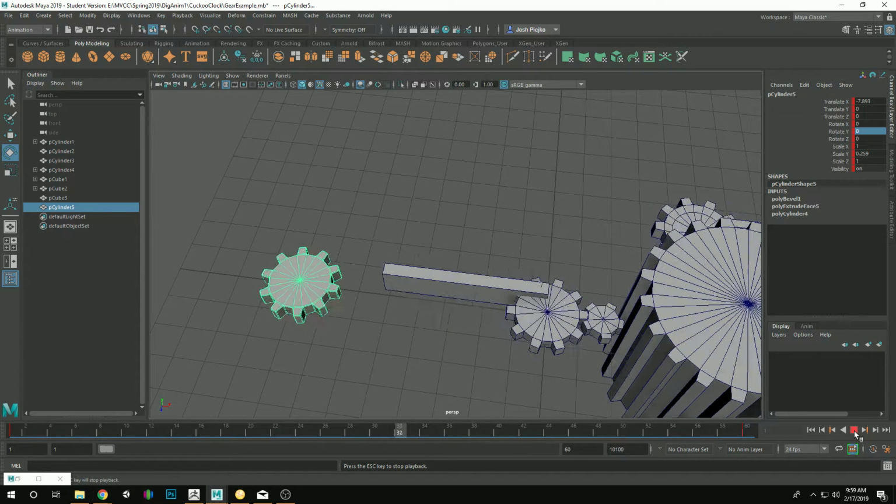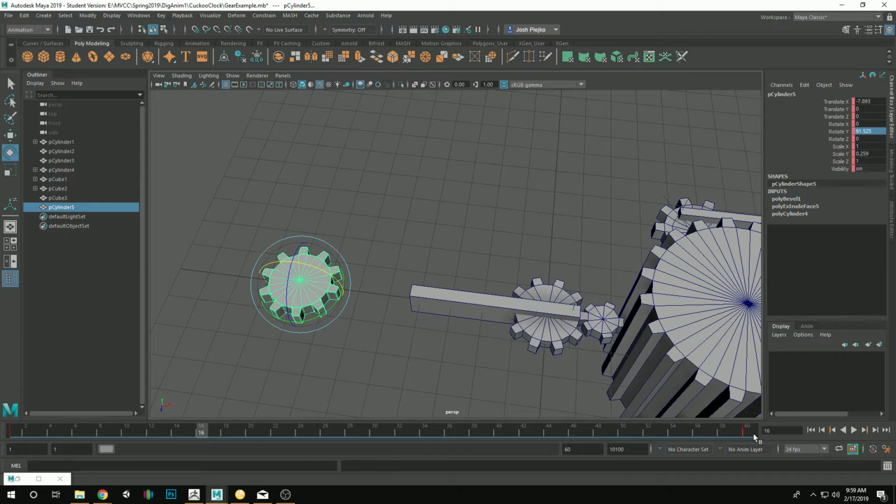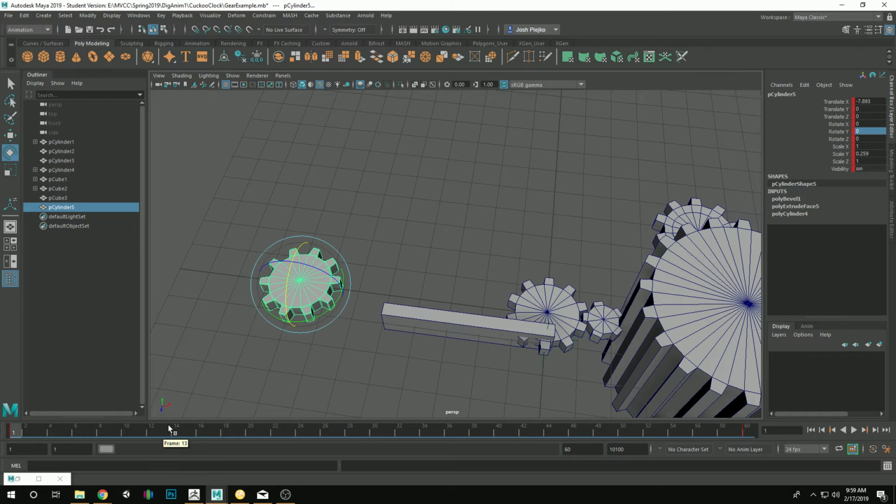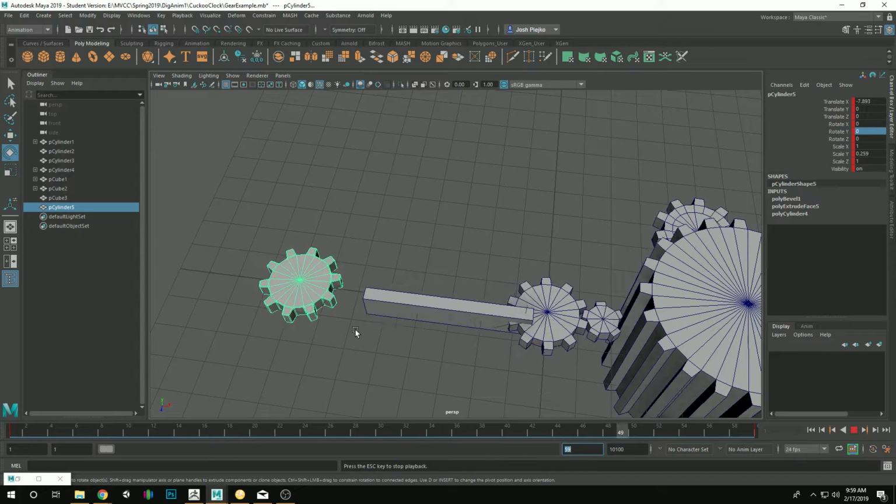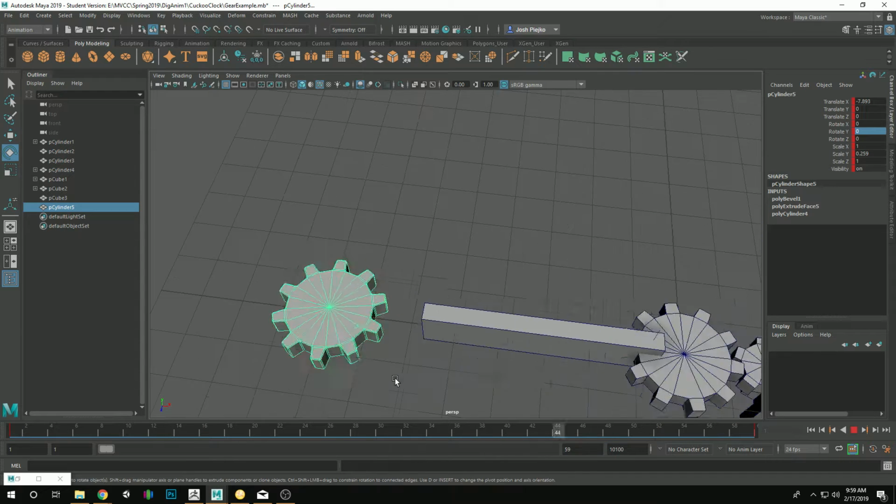So this is good. But we're seeing it from 1 to 60. We need to actually only see this from 1 to 59 to make sure that this loop works. And we should see this seamlessly rotate. Looks pretty good.